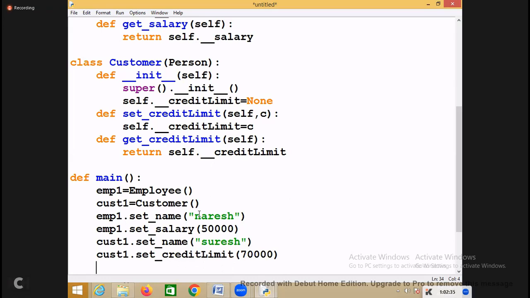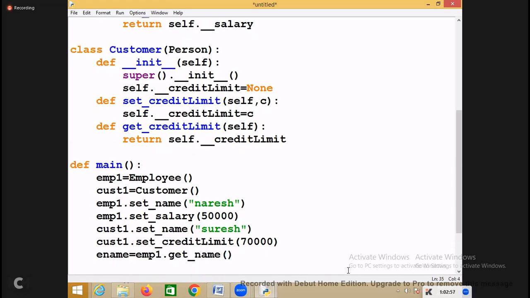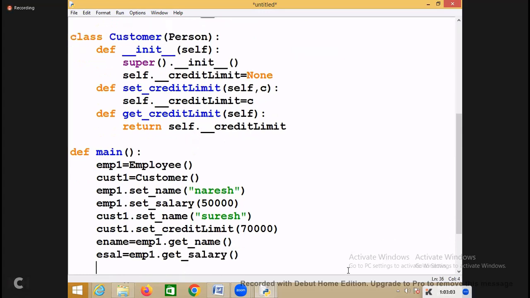I said, what is the advantage of inheritance? Reusability. Which one is reused here? Variables and methods of one class inside another class. For example, I want to read the name of the employee. Then I'll say employee one dot get name. I want to know the employee's salary. Employee's salary equal to employee one dot get salary.